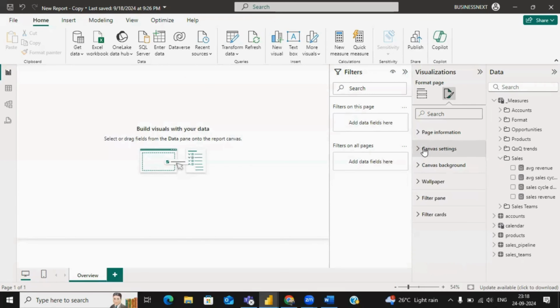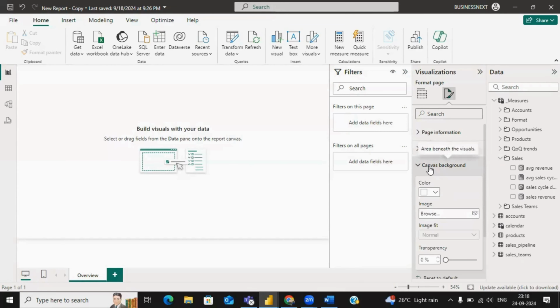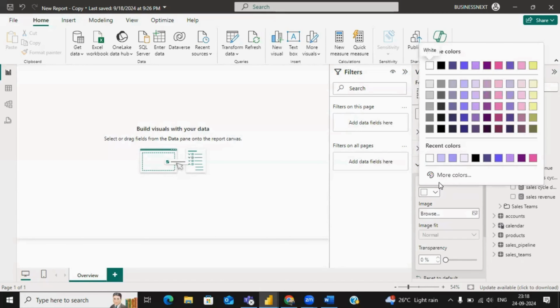Now, once you define the size of the canvas, the next thing is to select the background. I usually prefer light color backgrounds. So today for this particular dashboard, I'm going to use this background. If you want to use the same color, you can note down this particular code which is shown on the screen, click on more colors, put the same code, and the same color will be selected. So I'll use this one.